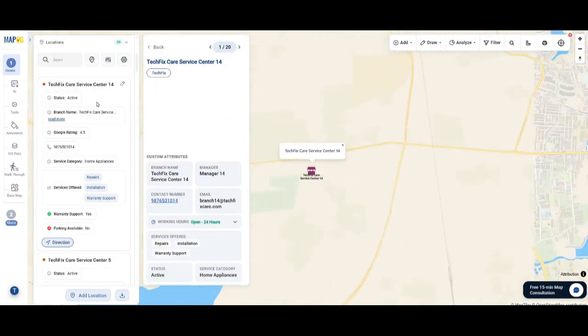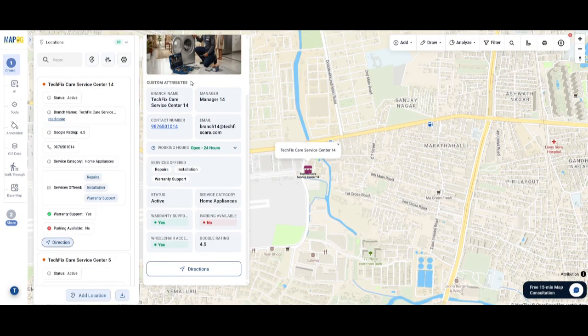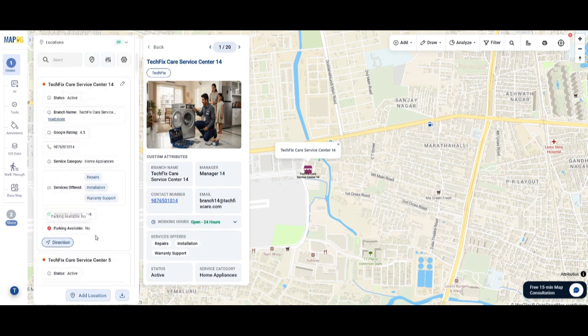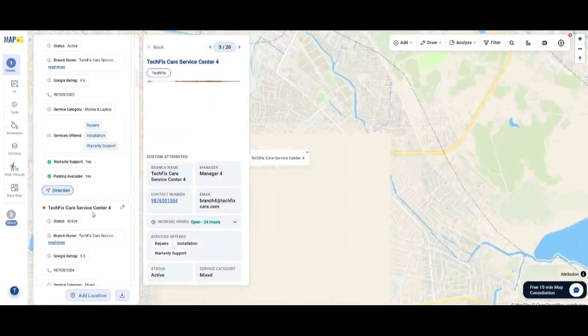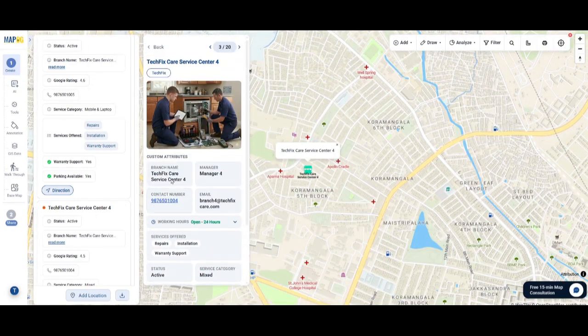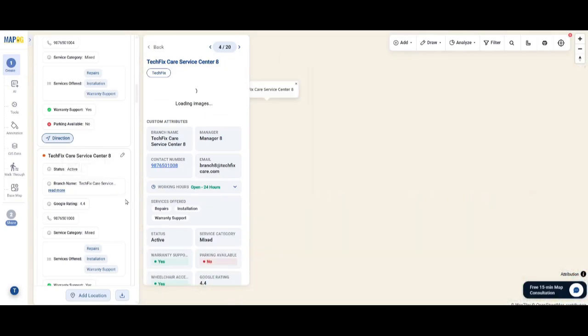And that's how you can transform a spreadsheet full of addresses into a fully interactive service center locator. Instead of manually placing every location, geocoding automates the entire process, making your maps easier to build, update, and share.